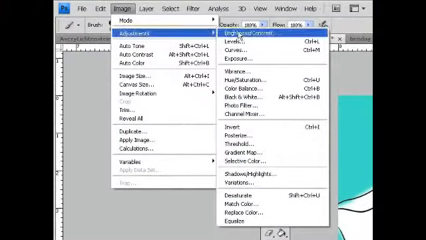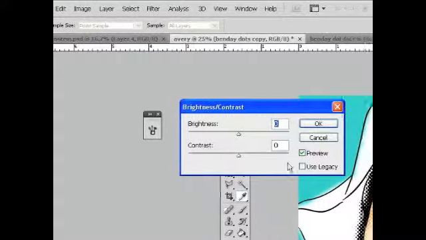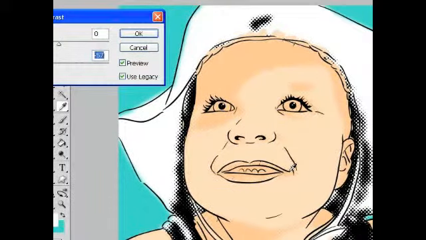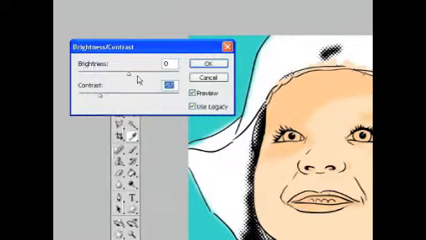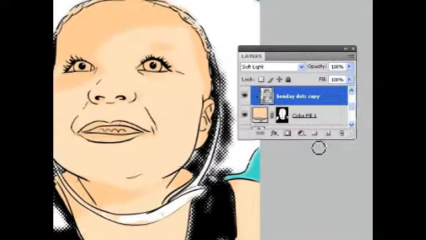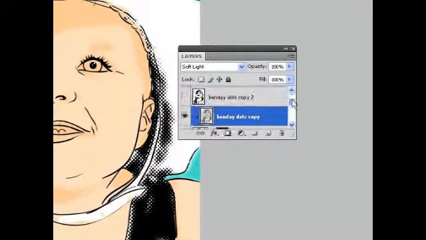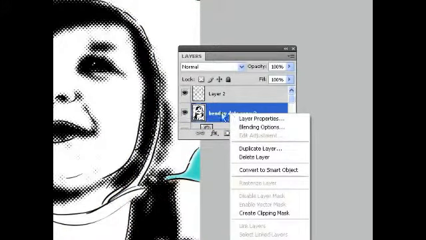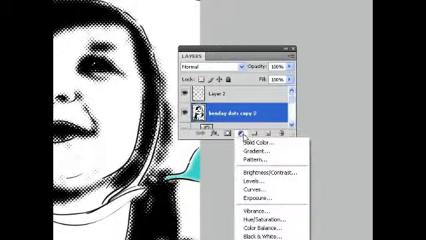Okay, so after I've done that, I can go up to Adjustments, and if I want to play with the brightness and contrast, I can. Make sure that your Use Legacy button is clicked, and I'm just going to turn the contrast down because what I had before was a little bit too high in contrast. Now the next thing I'm going to do is do this for every color that I want to add to the image. So I'll need to copy the Ben-Day Dots copy layer that I used.